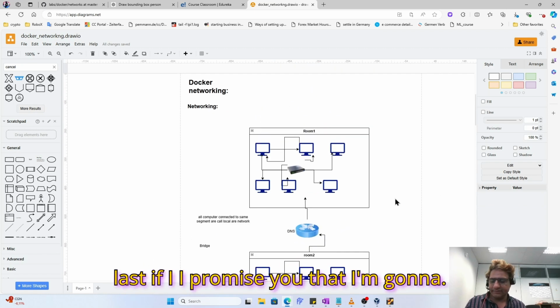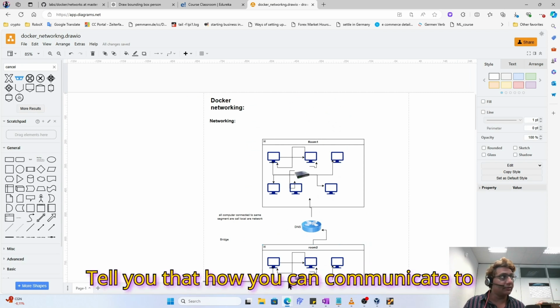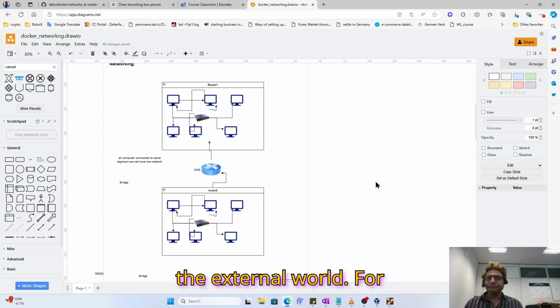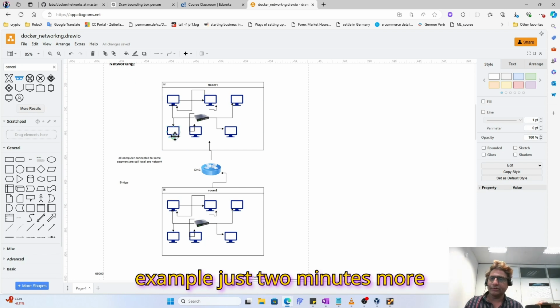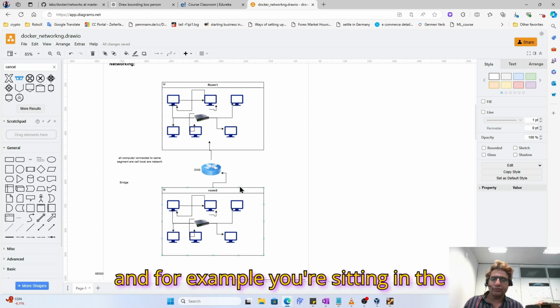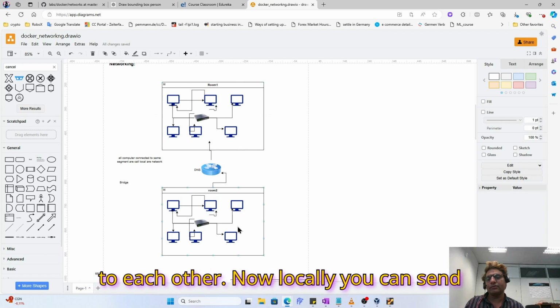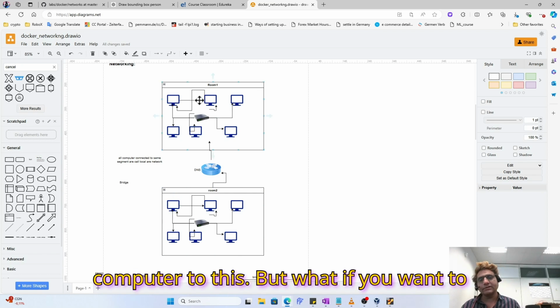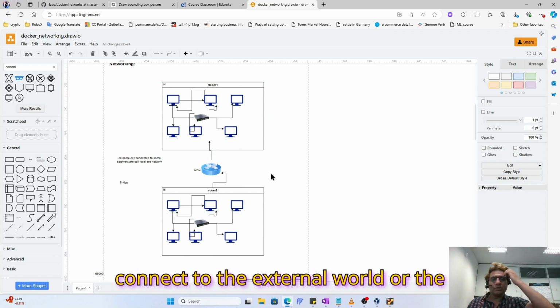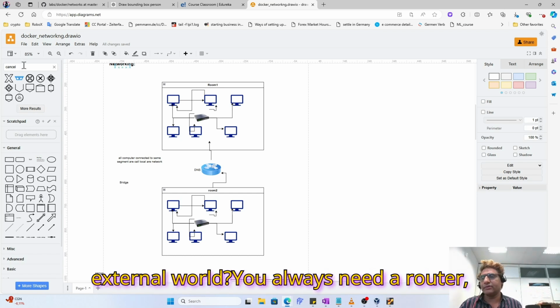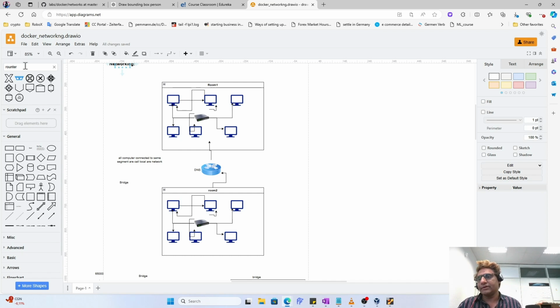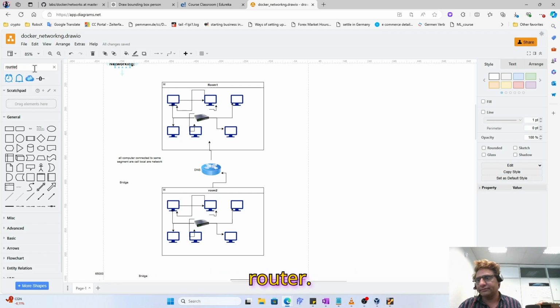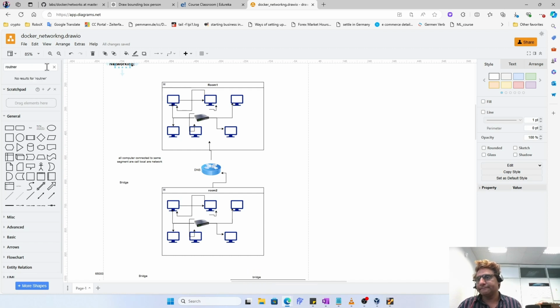And lastly, I promised you that I'm going to tell you how you can communicate to the external world. For example, just 2 minutes more. Say you're sitting in room 1 and room 2, and you're connected to each other. Now, locally, you can send communication or packets of messages from this computer to this, or any of these computers to this. But what if you want to connect to the external world? For the external world, you always need a router. For example, a Vodafone router or any router.